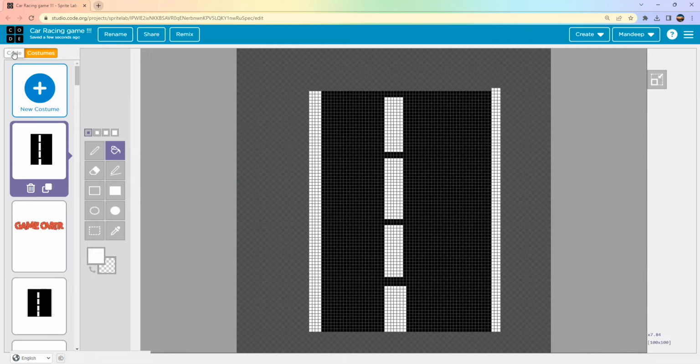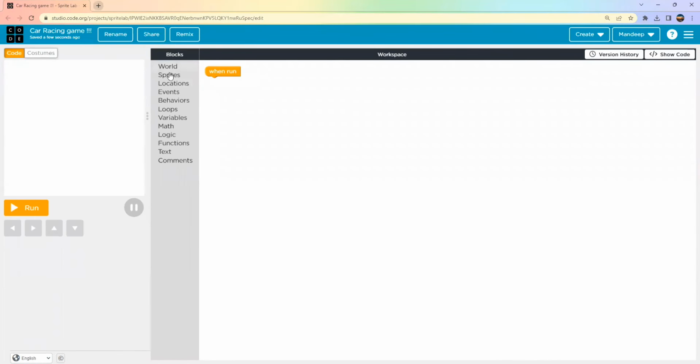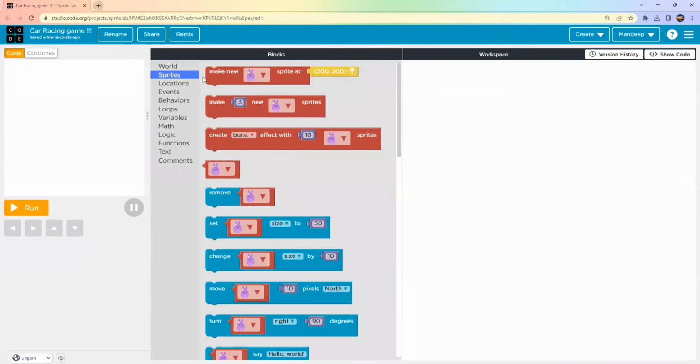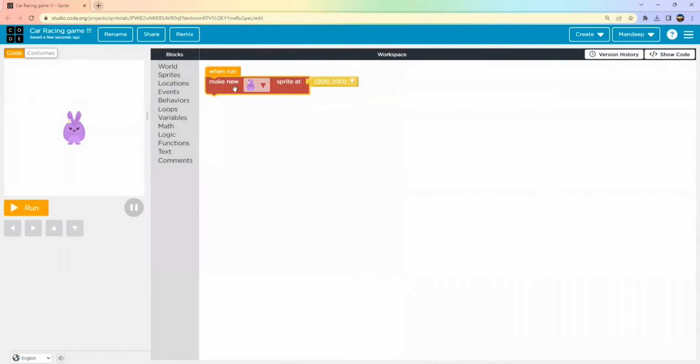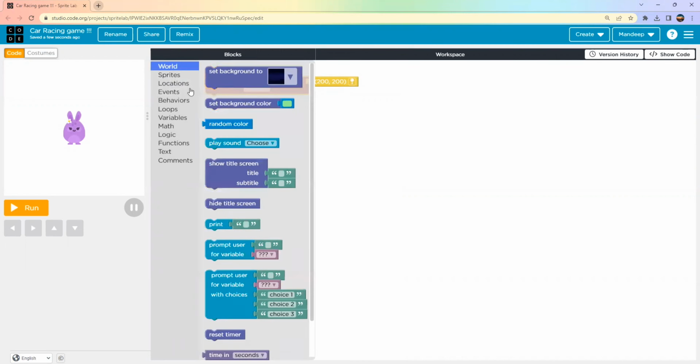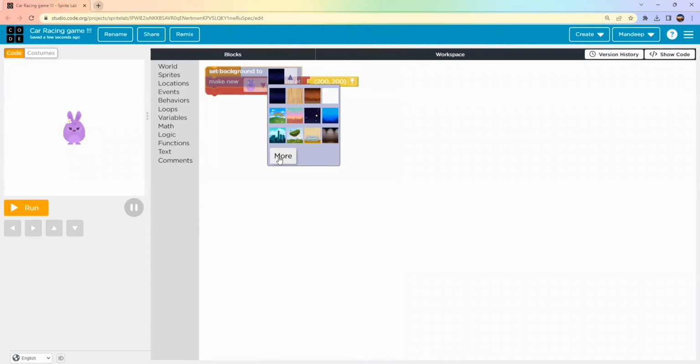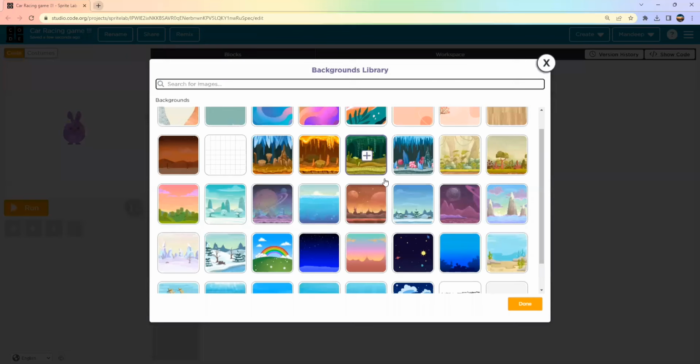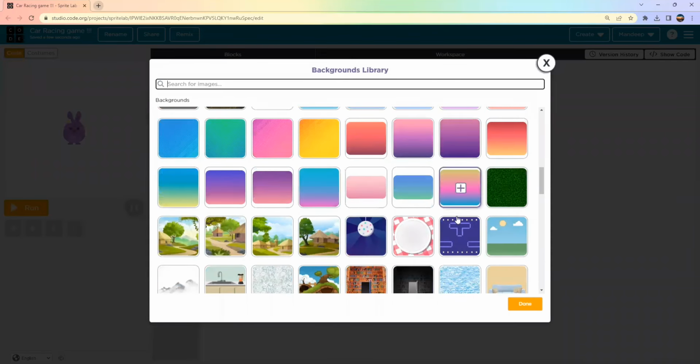Now we'll go back to code. As I already have the costume, under when run, I will go to my sprites and make a new sprite. I am using a sprite, I'm not using the world. You can use a background from the world also if you don't want to create your own costume. By clicking on more, you can find so many backgrounds, so you can use any plain background.